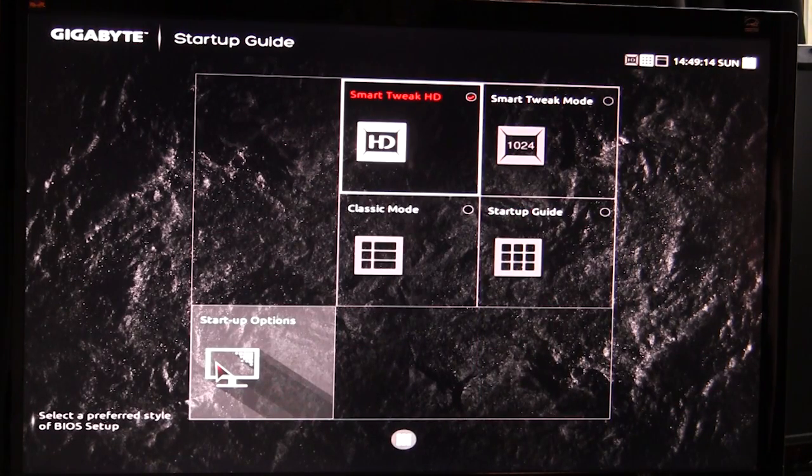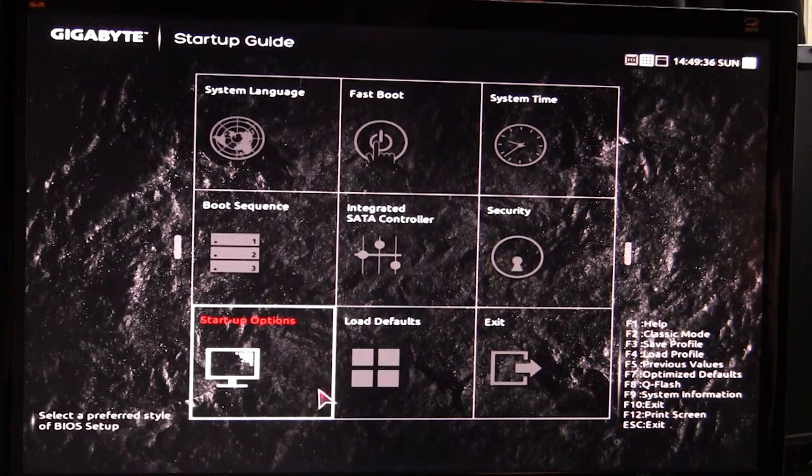So you can set when your system boots, you can set which part of the BIOS, I guess you would say, that you would kind of want to load. So right now I have it set to Smart Tweak HD, which I'm going to show you in a second, but you can go ahead and choose which one. So when you turn the computer on and it goes into the BIOS, you can actually select which part of the BIOS you're going into. And then we can load our defaults and exit.